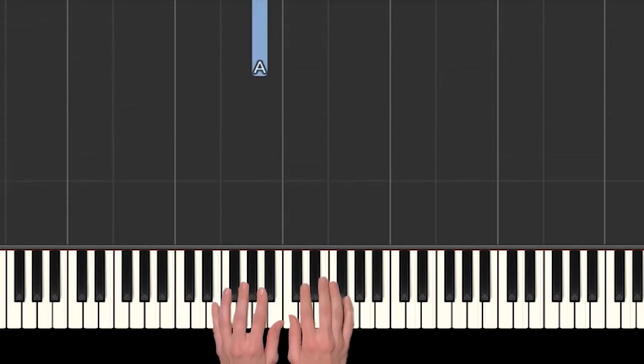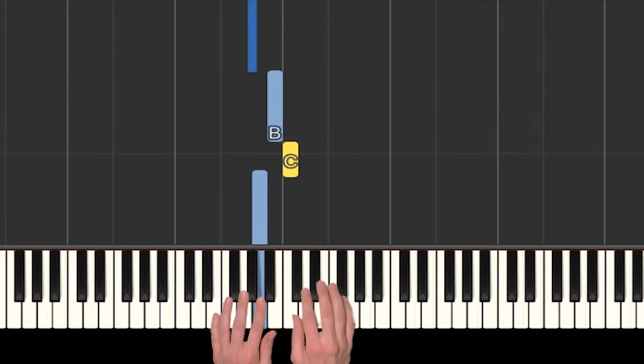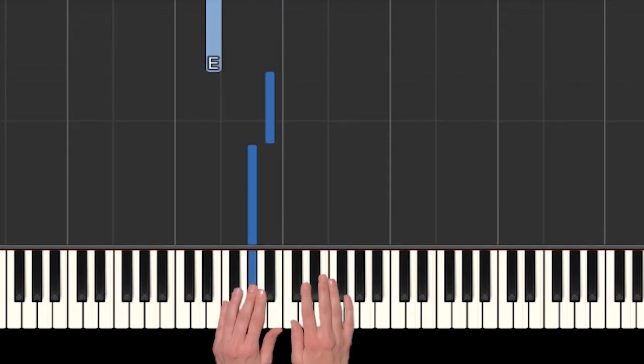So let's learn that newest part again. Lots of black keys.